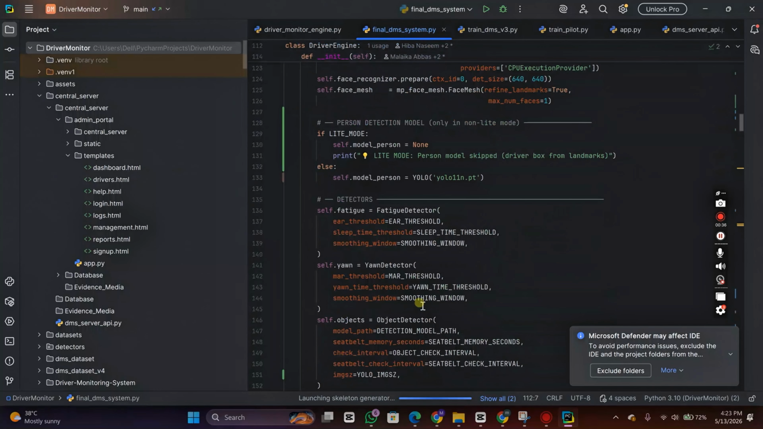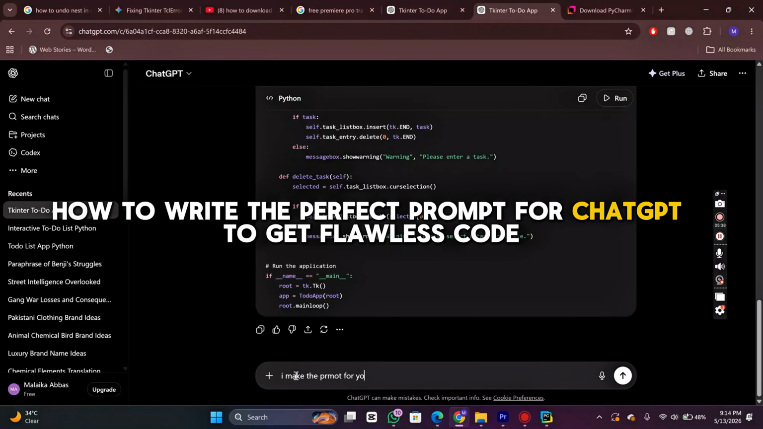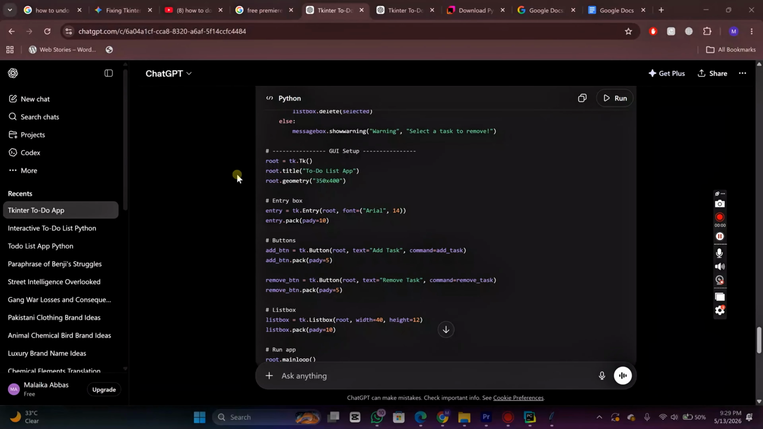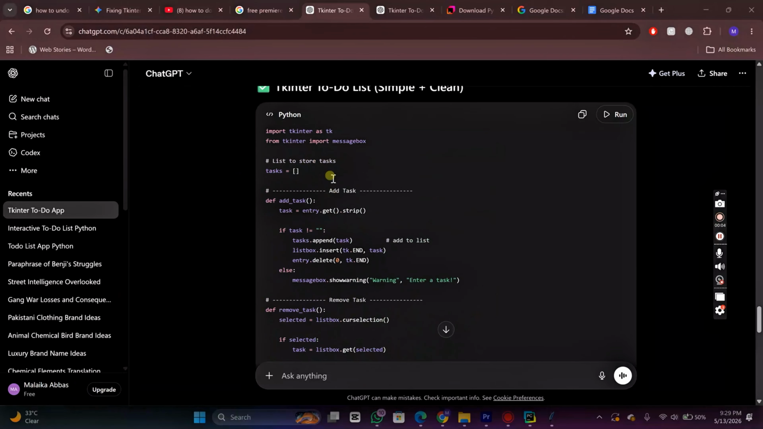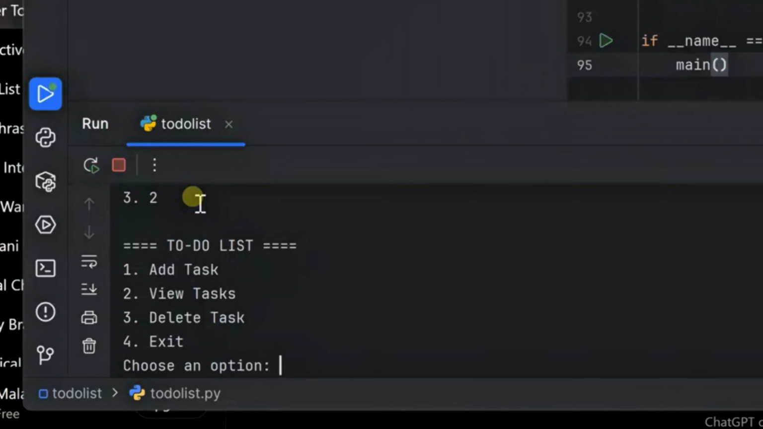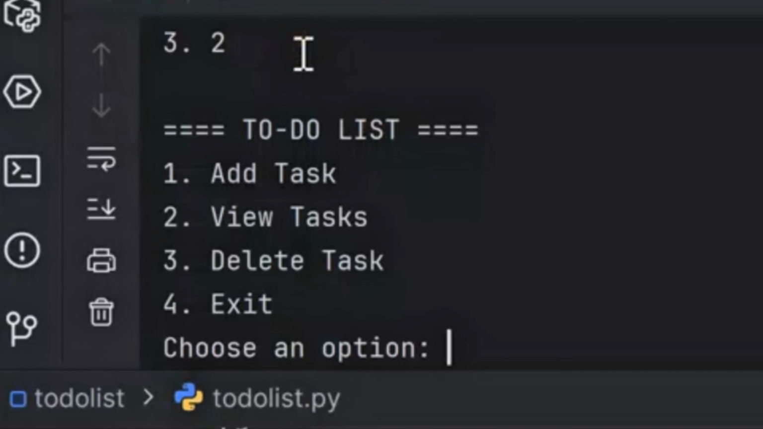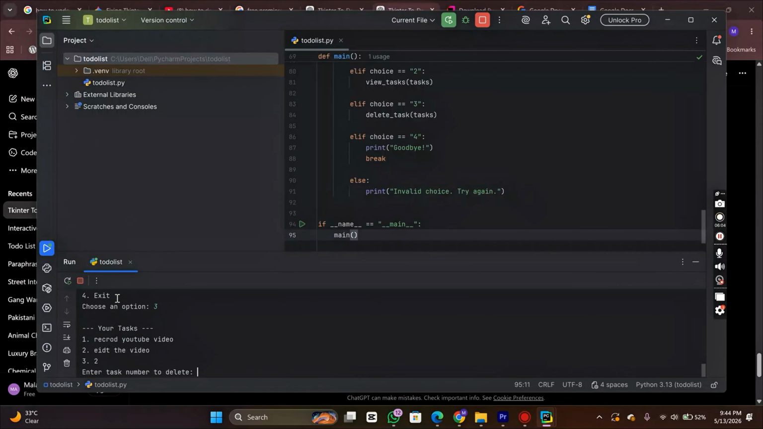In this video, I will walk you through exactly how to set up your environment, how to write the perfect prompt for ChatGPT to get flawless code, and most importantly, I will explain how that code actually works so you learn the logic behind the magic. By the end of this tutorial, you will have a working application that you built yourself, and you'll understand exactly how it functions. Grab your coffee, open up your computer, and let's dive right in.